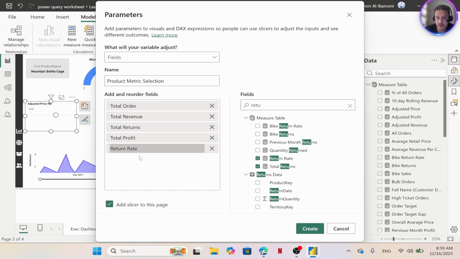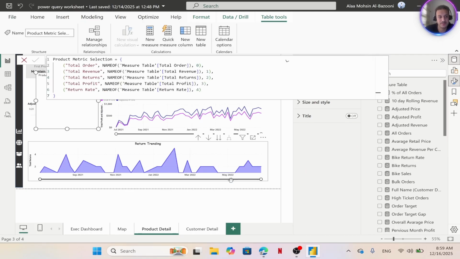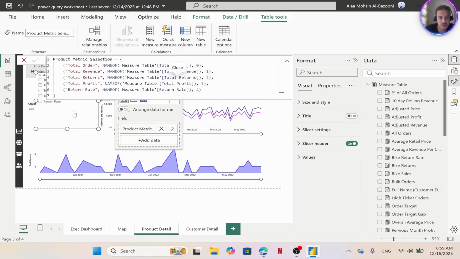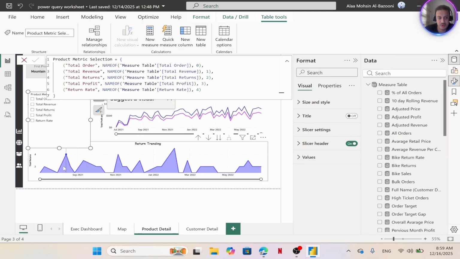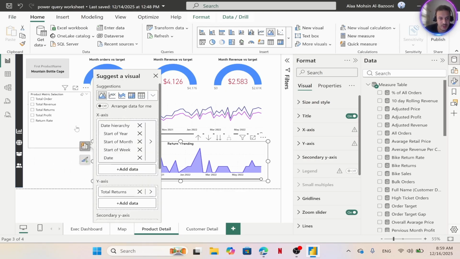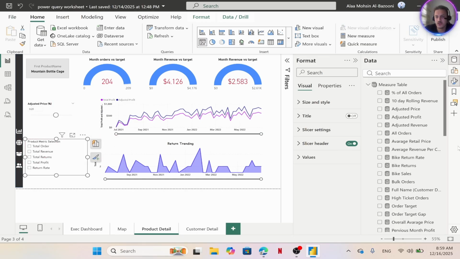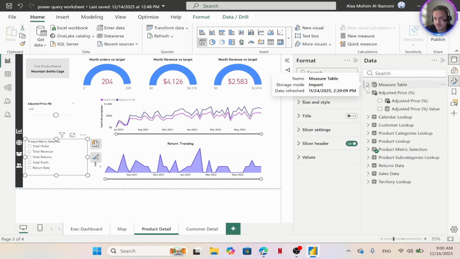Have 1, 2, 3, 4, 5. I'm gonna add 5, and you have to go and click create. So as we see in the numerical range, Power BI also will create a new field. I'm just gonna keep it here. Just adjust it a little bit. And if you go to measure now, and close. If you go to the measure value, you will see we have product metric selection.